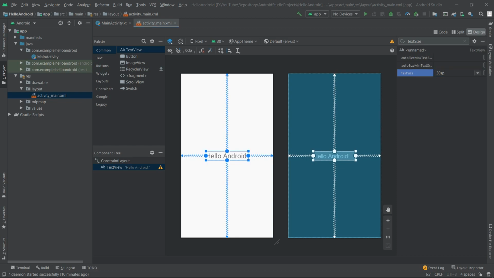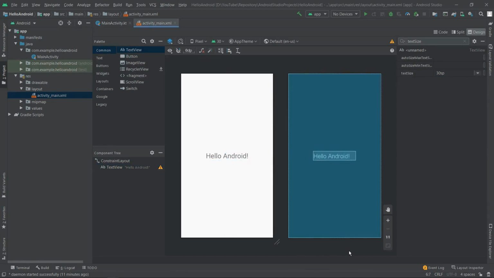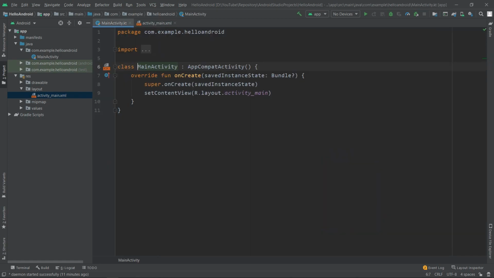Okay, much better. Let's also take a quick look at our main activity class over here. This class has one job, and it is displaying the activity main.xml, which we have edited a second ago. So now we can test it by running the emulator.